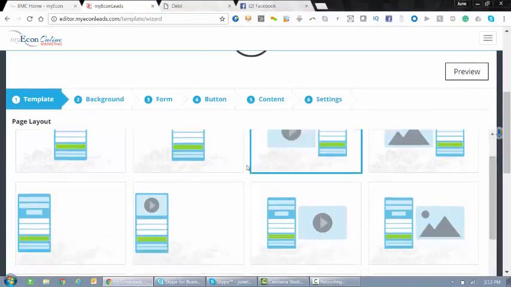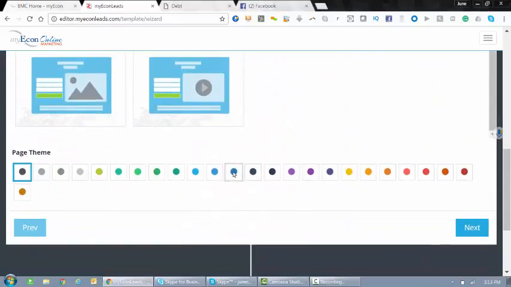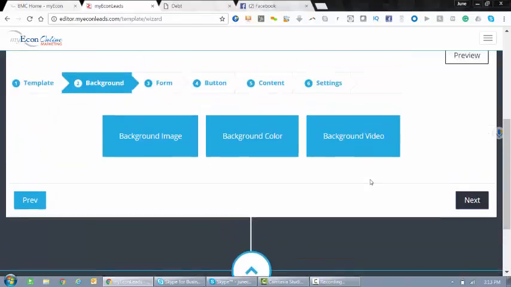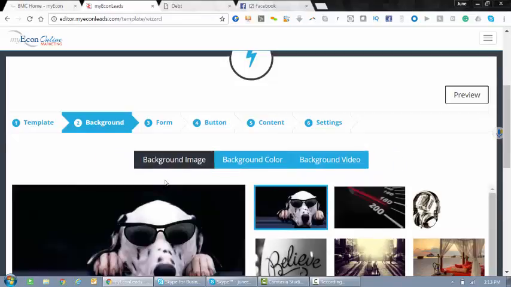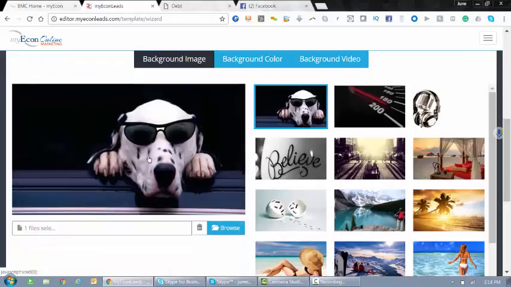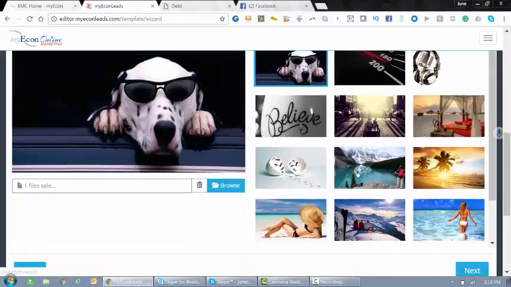We'll take a template here. You decide on what color you want that capture page to be. You go to next. You then decide if you want a background image, background color, or if you want a video as your background. We'll take background image. We're just going to select the dog for right now, but there are many different images that are available that you can use, as well as you can upload your own image.